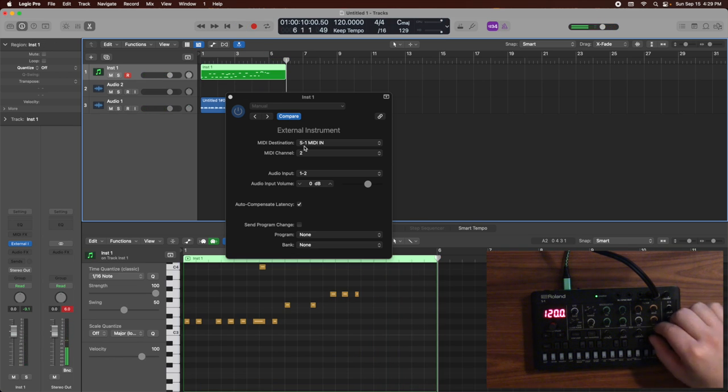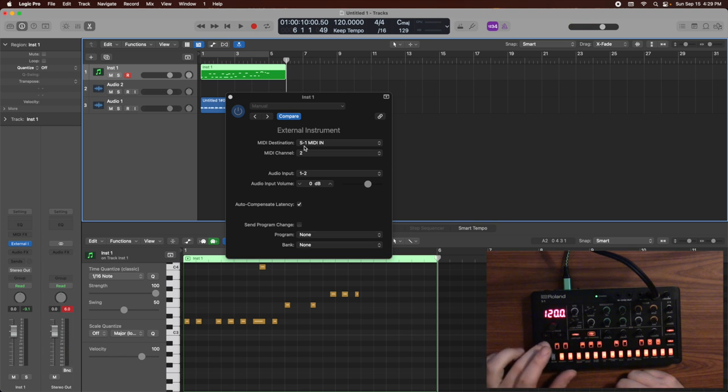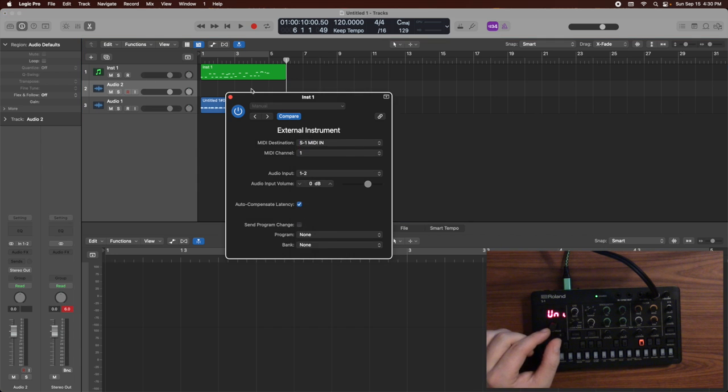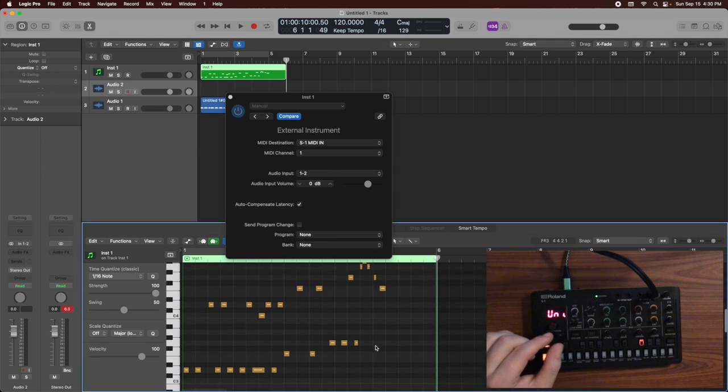And then let's give it a little bit of release. Let's do unison. Okay, so I'm going to turn this off. I'm going to change this back to one. I'm going to quantize this, actually. Let's see if this makes it freak out.